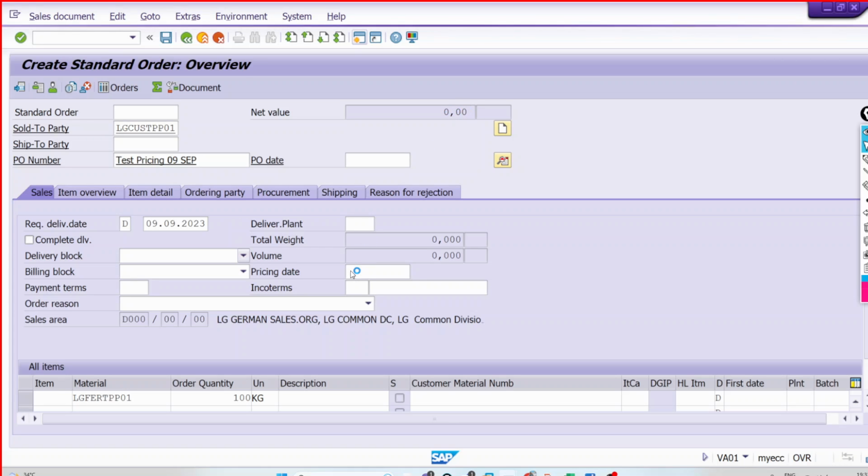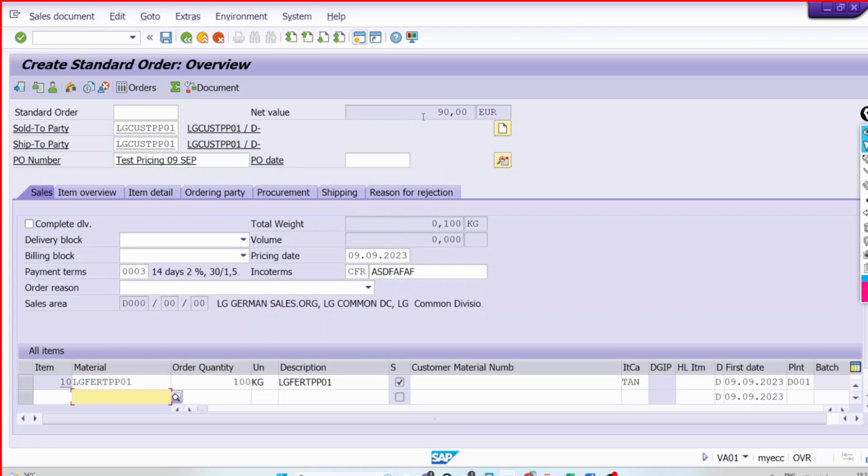If you remember, we have already maintained condition records. Condition records are nothing but the values for each condition type. We have maintained the values in VK11, in the combination of this customer and material. We wanted to know why 90 has come. Okay, before that, why is euro coming here? Why euro? Why can't it be USD, or INR, or CAD? Where is it picking from?